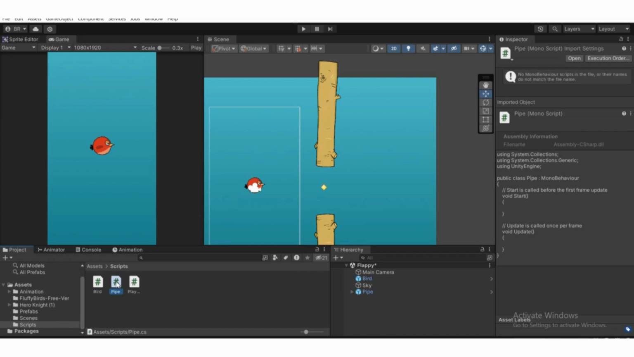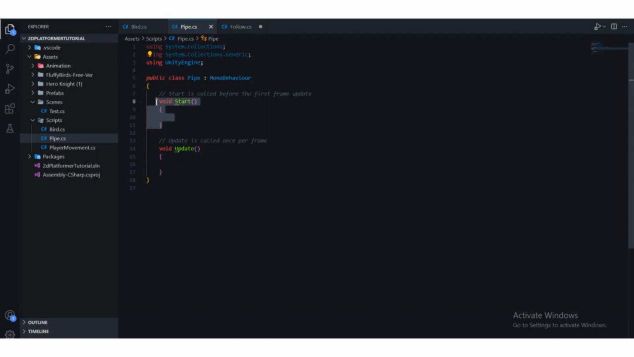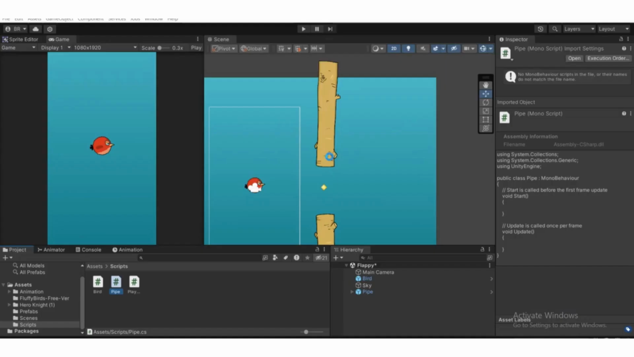Double click it to open up in Visual Studio. As you can see, by default we have two functions, the Start function and the Update function. The Start function gets called when the game starts, and it's called just one time. The Update function over here is called again and again, like in 1 second it's called 60 times, so 60 frames pass on average. Okay, so head again to Unity.